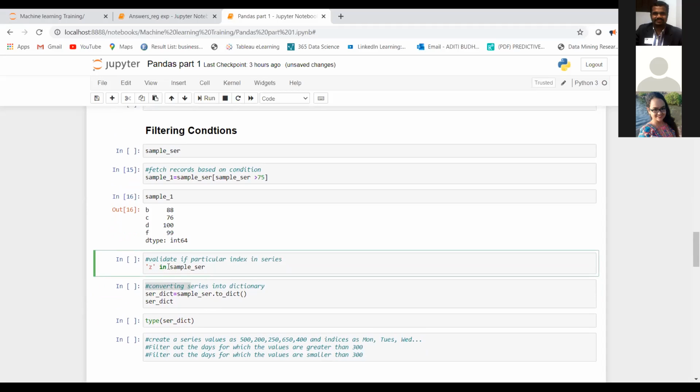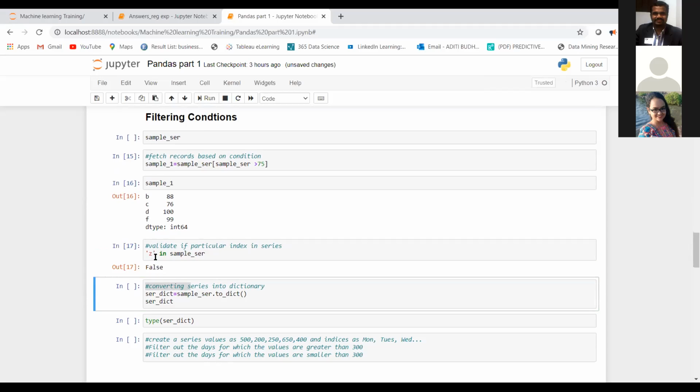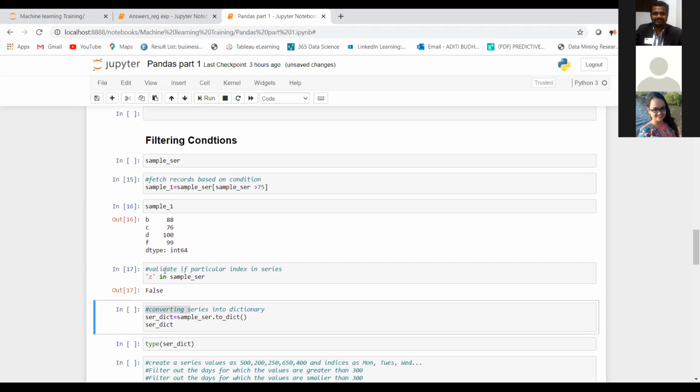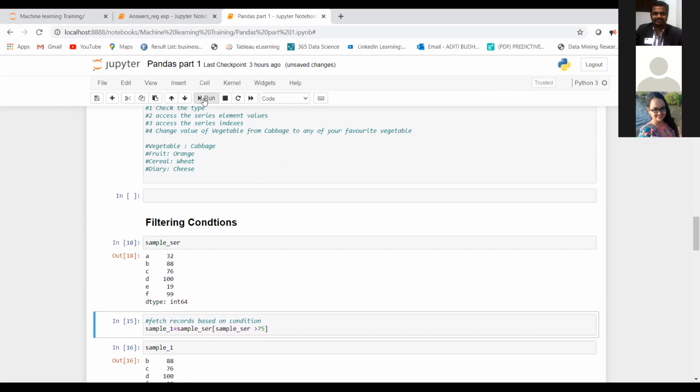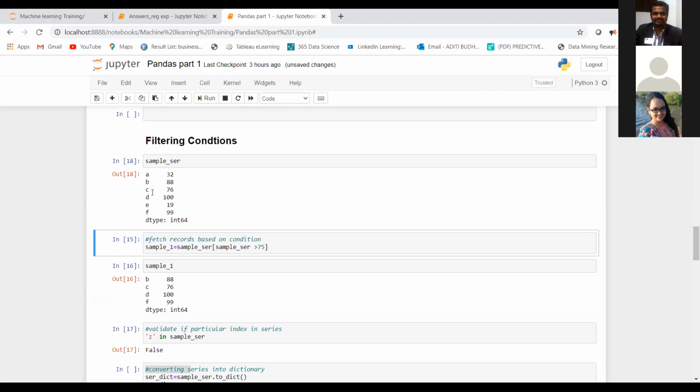If you remember, we had seen the operators, and there we had seen the in operator. So we will see if Z is present in our sample series or not. See, it is returning false because Z as an index is not present in our sample series, right? So where is our sample series? I can run this over here. So Z is not present. In this way you can see.